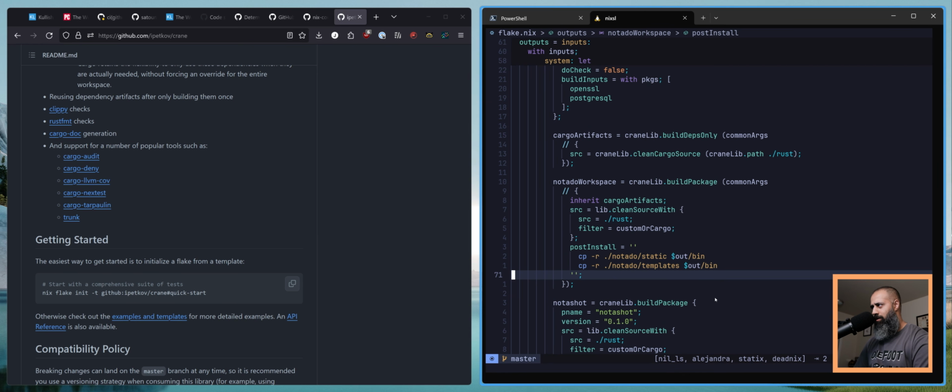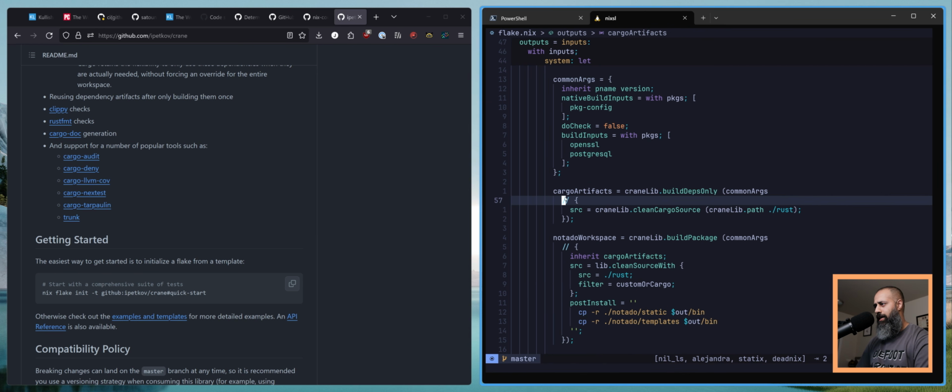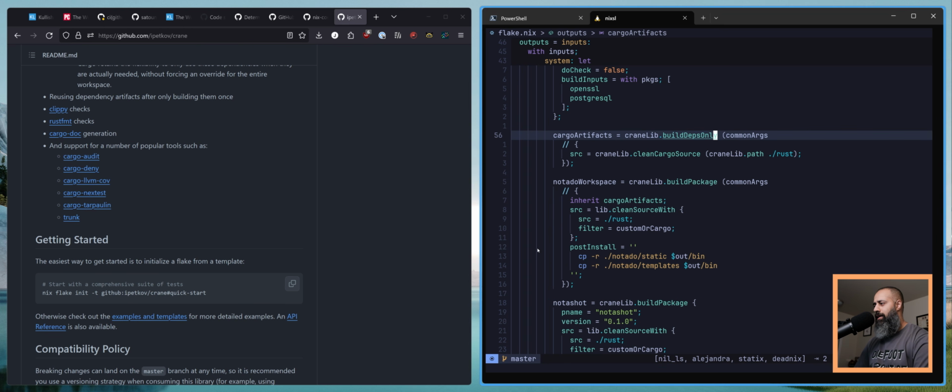Oh my god, it's been a while. Alright, so here we have cargo artifacts. You build the deps only, and that's one derivation. And then you can inherit those artifacts, the build deps, before you even start.